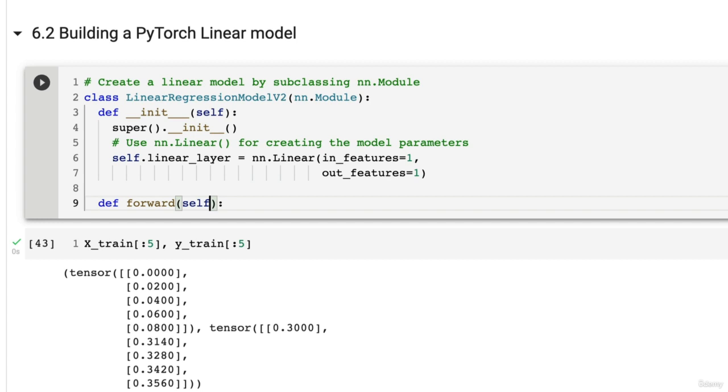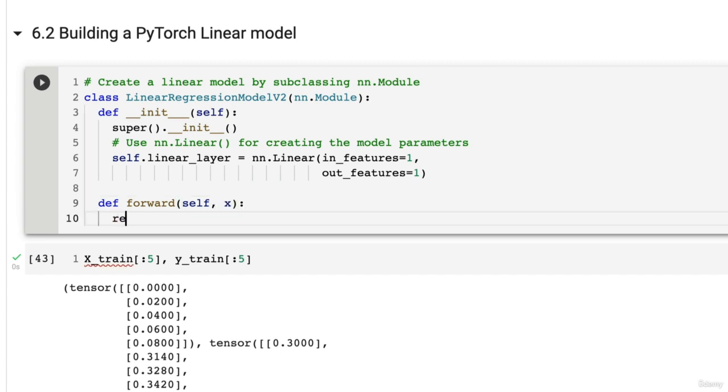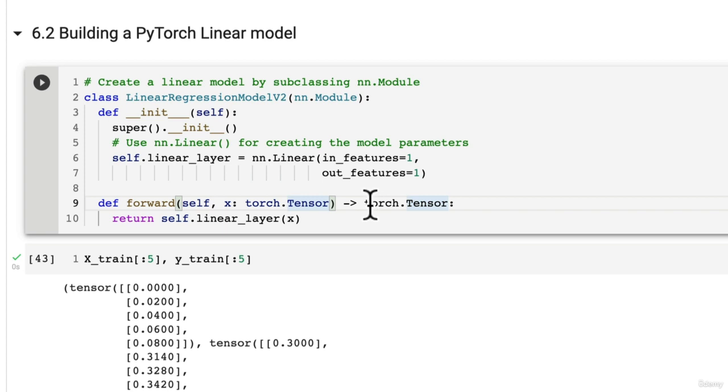In here, it's going to take itself as input, as well as x, which is conventional for the input data. And then we're just going to return self.linear_layer(x). Actually, we might use some typing here to say that this should be a torch.Tensor, and it's also going to return a torch.Tensor. That's using Python's type hints. So this is just saying, hey, x should be a torch tensor, and I'm going to return you a torch tensor because I'm going to pass x through the linear layer, which is expecting one in feature and one out feature.